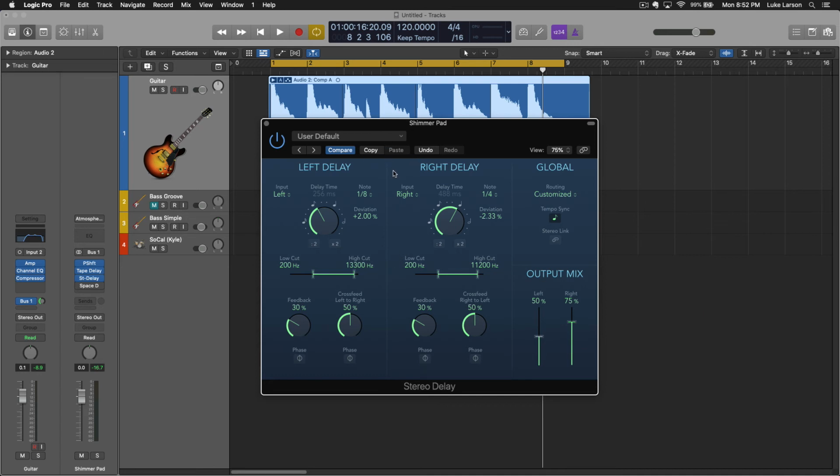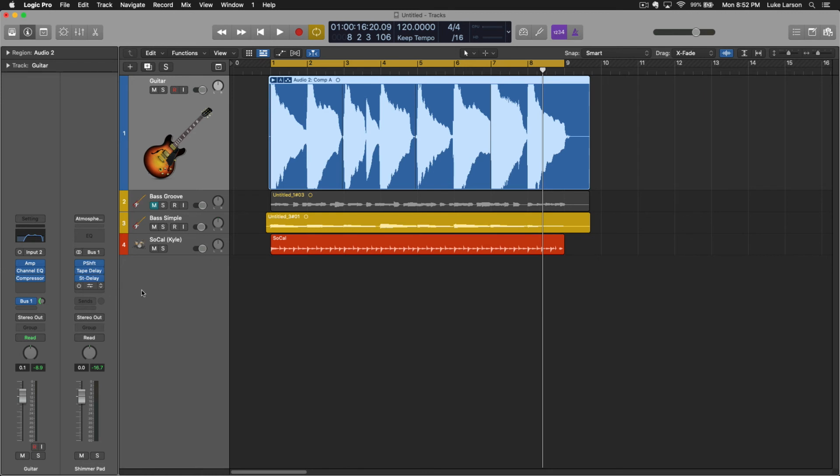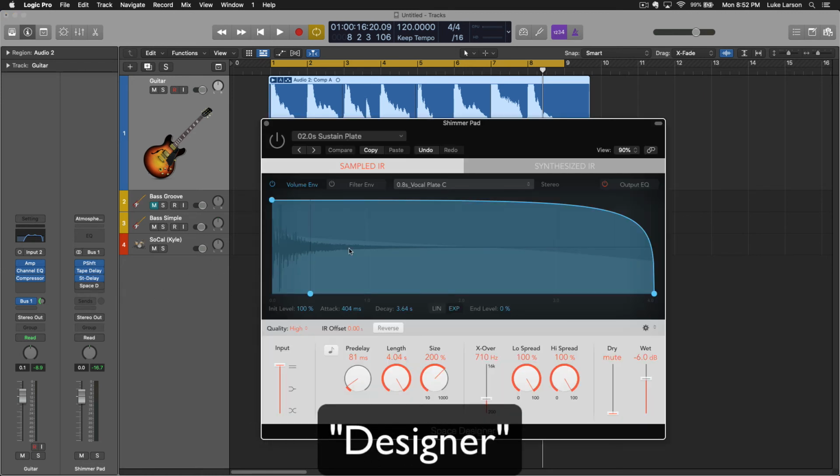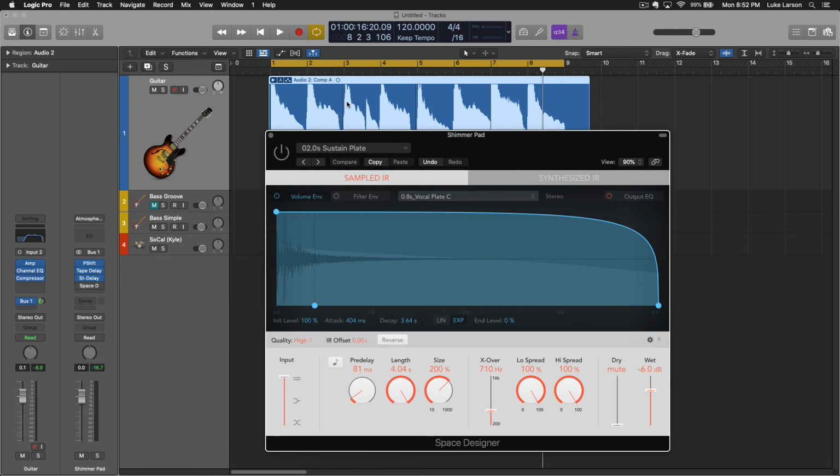There's just one more element of this that I added to kind of tie it all together, and that is the space delay plugin. And I will play that for you right now.